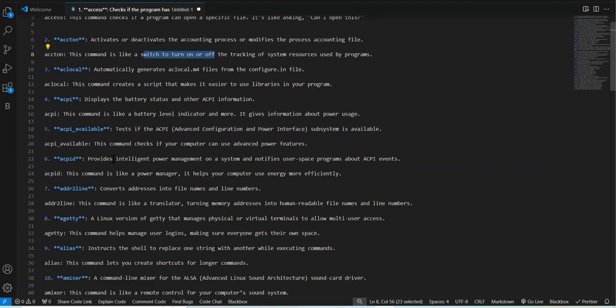The sixth one, acpid, provides intelligent power management on a system and notifies user space programs about ACPI events, which means this command is like a power manager. It helps your computer use energy more efficiently. It is like a power manager, acpid.